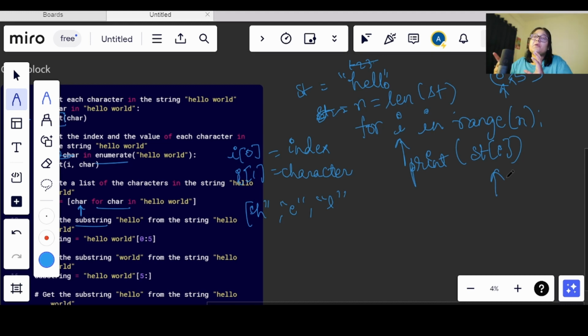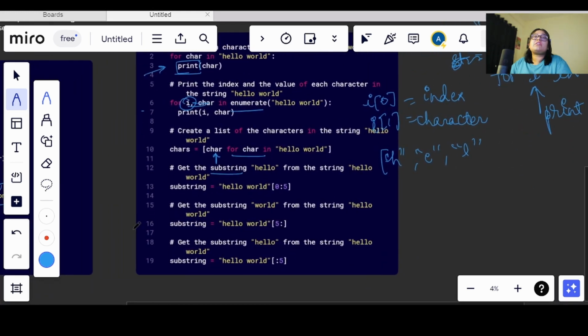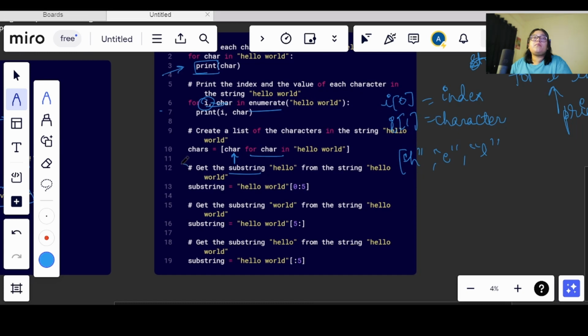Okay, so this is basic. Like in the list we used to access every element one by one using range, in the same way you can access the string characters also. Now after this we will see the substring part. Like in the list we were able to slice the list by using just the square brackets and giving the indexes, in the same way we will be able to access the substring in the string also.